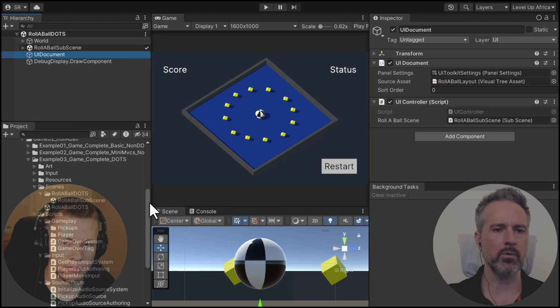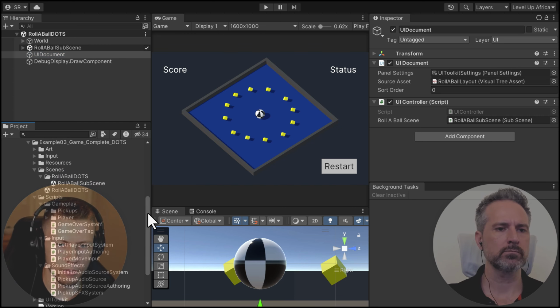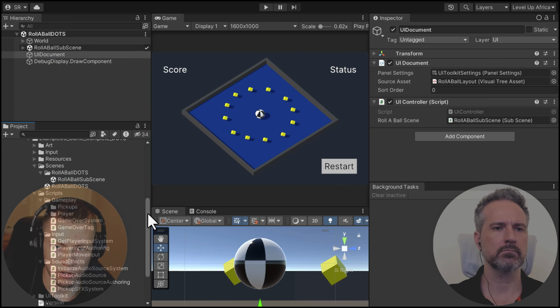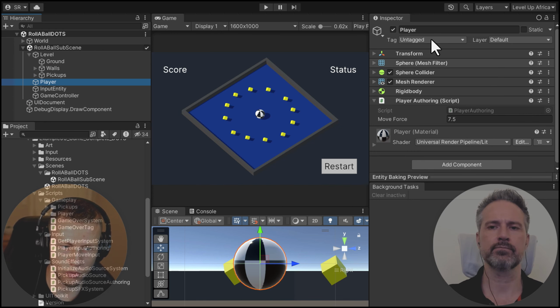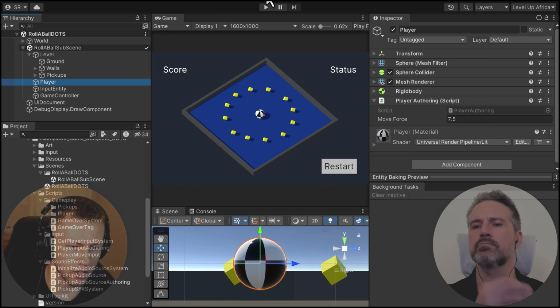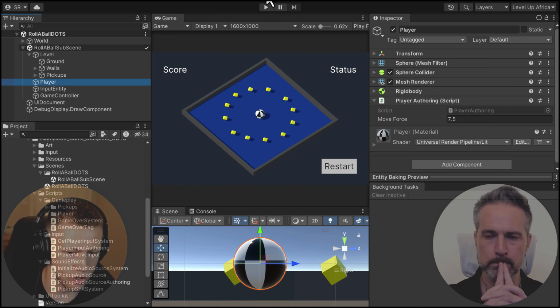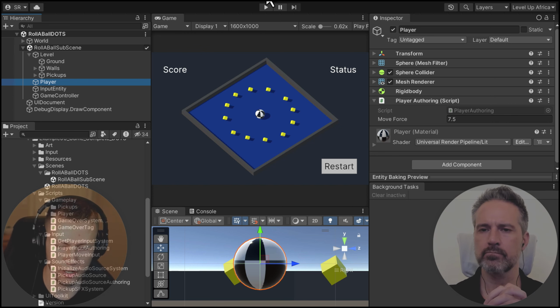Okay, very cool. What would you like to look at next? So actually, if we can enter play mode one more time, I'm going to have you select the player in the subscene, and I can show you. Over in the inspector here, we have all our regular MonoBehaviours. Essentially, we can consider these as authoring components.